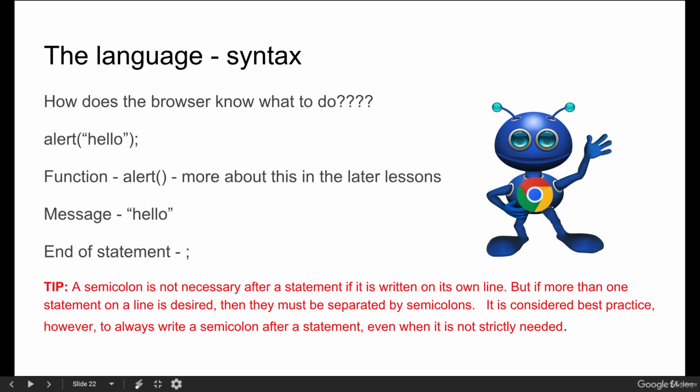So the syntax is that this is actually a function in JavaScript, and of course more on functions later on. And at the end of each statement, we end it with a semicolon. So semicolons are not necessary, but they indicate that it's its own line, and it is considered best practice to leave a semicolon after each statement.